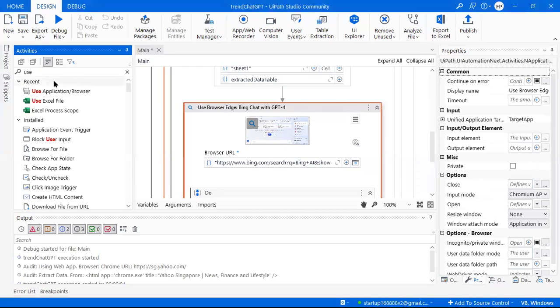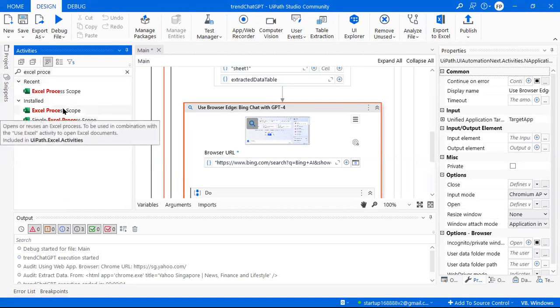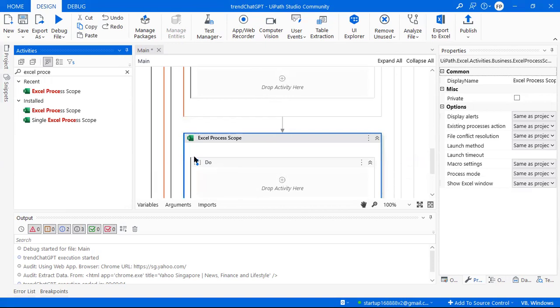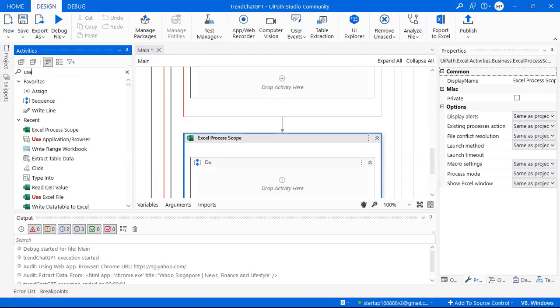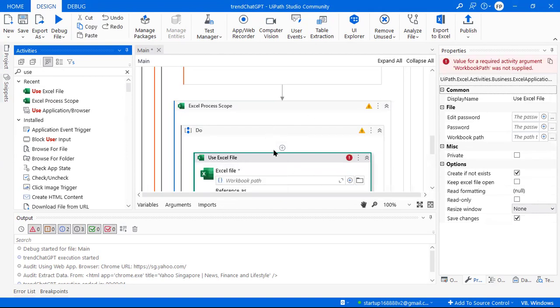So the next thing is to use the Excel file, or you can actually use the scope. We're going to define a number of Excel steps, so maybe it's good to put in the Excel Process Scope, just right below here. Everything tries to be below, and we're going to use Excel. So we're going to open up the file again. It might be an extra step, but we just want to extract certain information from the Excel. So the Excel scope, we just put underneath here. So, Use Excel File.